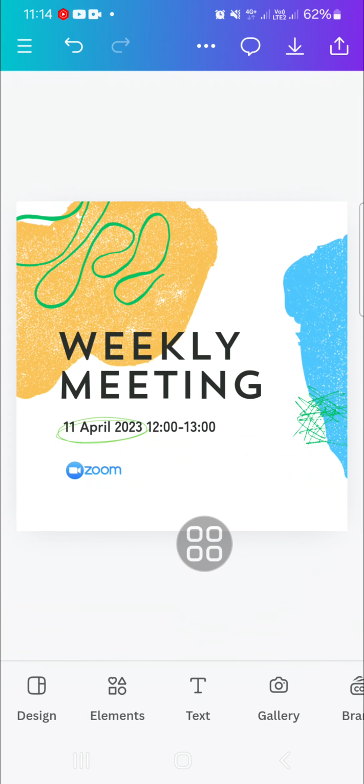Alright guys, and that's all the way to change text or font size on Canva mobile. I hope this tutorial will be useful for you.